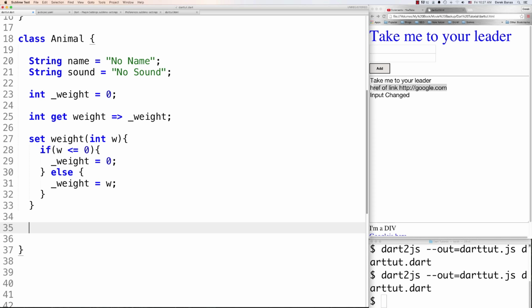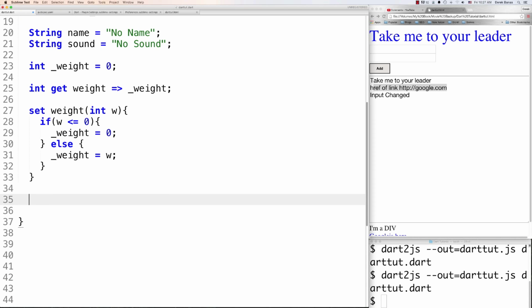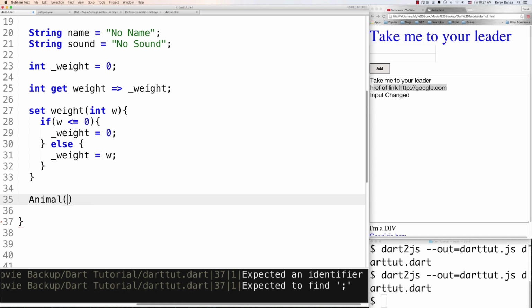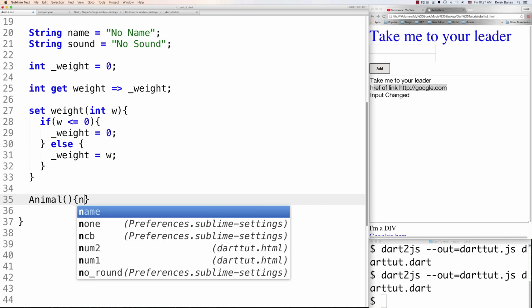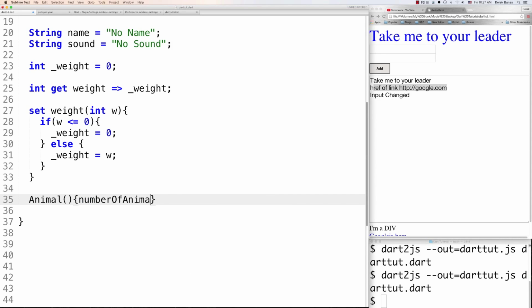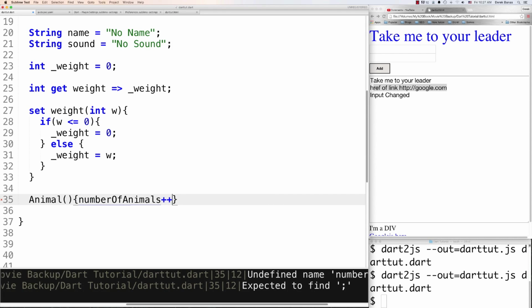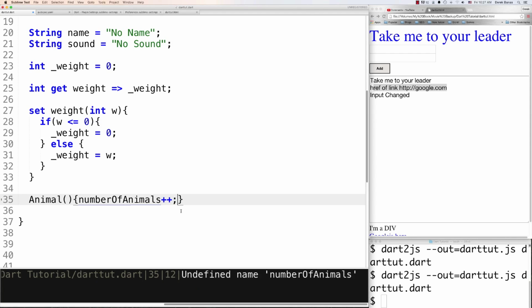and that's the way getters and setters work inside of Dart. Likewise, we're also going to have constructors, which are going to be called anytime a new object of animal type is created. And how you define that is with the animal name, same name as the class. And in this situation, I'm going to say something like number of animals and we're going to increment the total number of animals that we have.